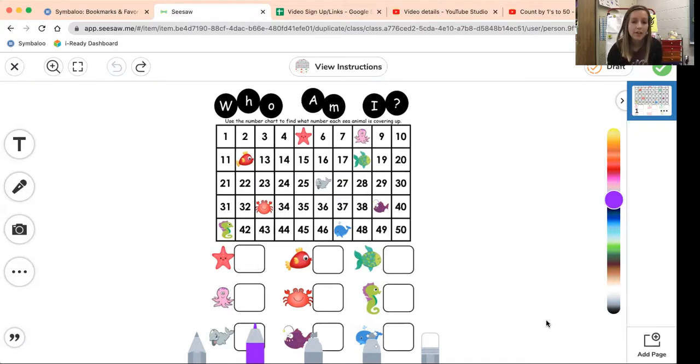So what you see on this page is a chart that starts at 1 and it counts up, going left to right, top to bottom, and the very last number is 50, but some of the numbers are missing. What I do to figure out the missing numbers is I'm going to count some of the numbers before the sea animal and then check with some of them after.